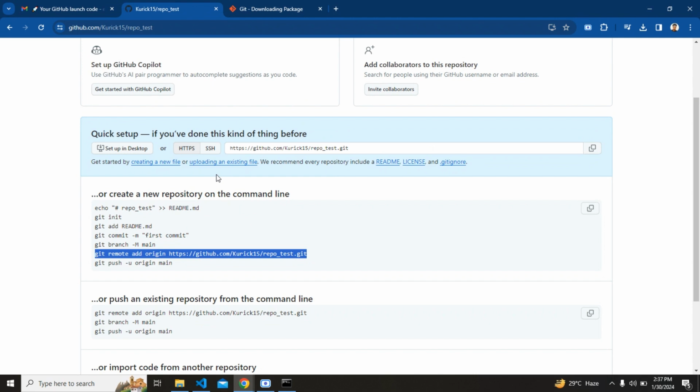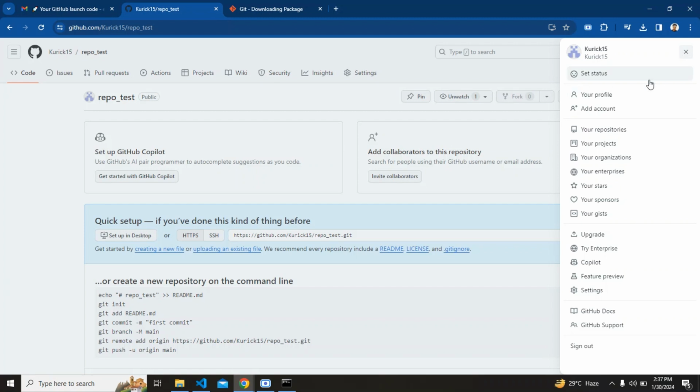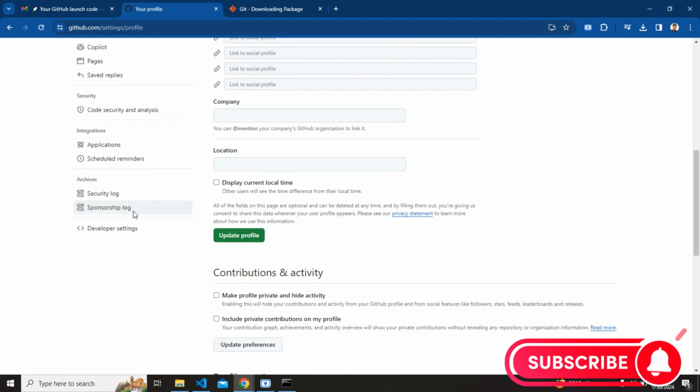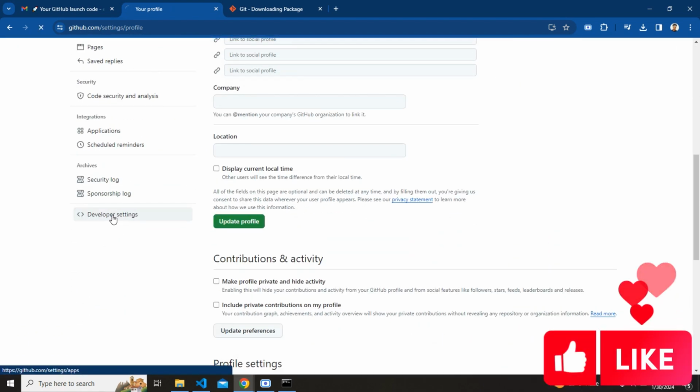That's just what you want to do. But now, for you to do that, you need to create an access token that will allow you to push the code. So you're going to come down here to your GitHub account, top here, then you're going to go to settings. From that settings, you're going to scroll down to the last end, that's developer settings. You're going to click there.